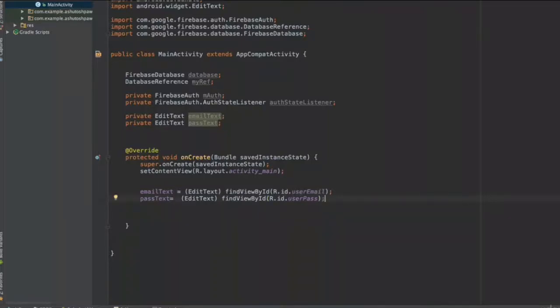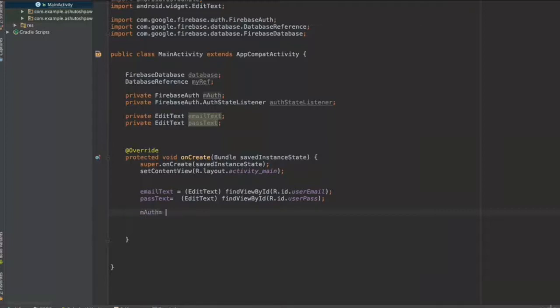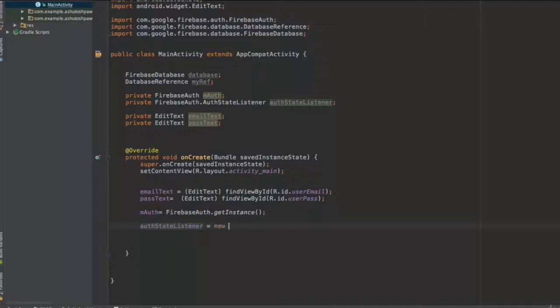Okay, once this is done, as we get a reference to the Firebase instance, we also need to get a reference to the mAuth as well. We'll type in mAuth equals FirebaseAuth.getInstance. Once we get this instance, we use the auth state listener. That's going to be authStateListener equals new FirebaseAuth.AuthStateListener, and if you do that, as you could see, it shows you some error.